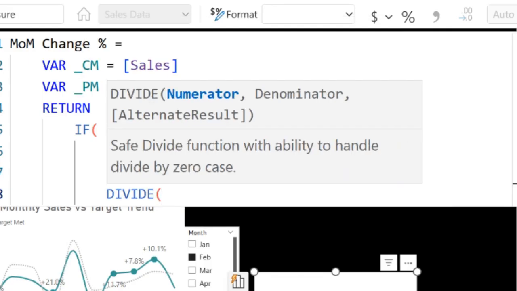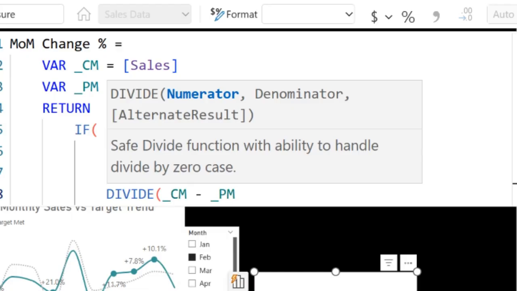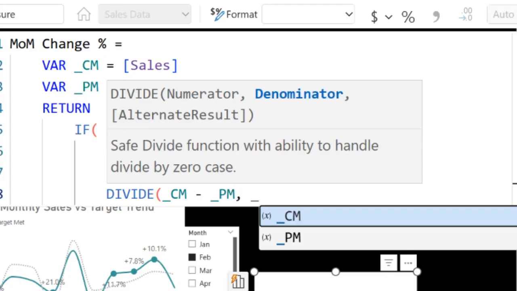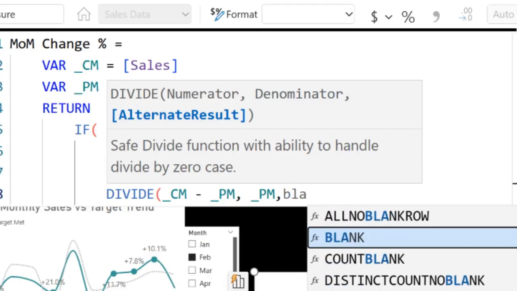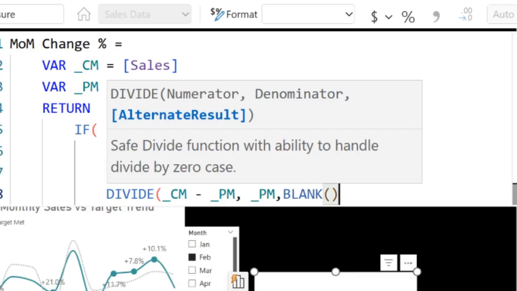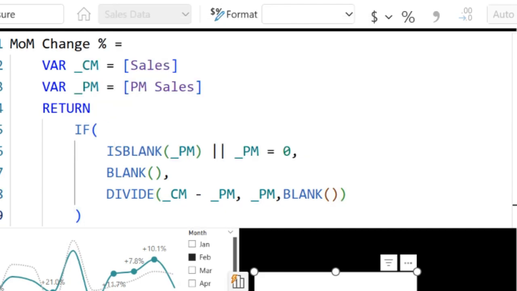So what we're going to do right now is take our current sales, subtract the previous sales, and divide by previous sales. Then for the error handling again, we show blank for the alternate result. So we can now close this and close our if. Then we have something like what we're going to see on our screen now.